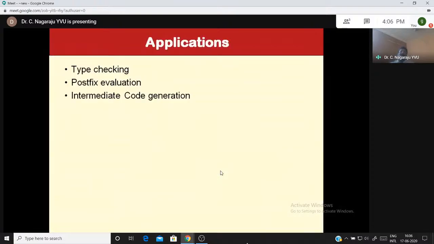The applications of this, we know, are mainly three. One is type checking. The second one is prefix or postfix evaluation. I think I already explained the postfix expression. And the next is intermediate code generation. That is in the next session, the next phase, so I will explain that in the next session.